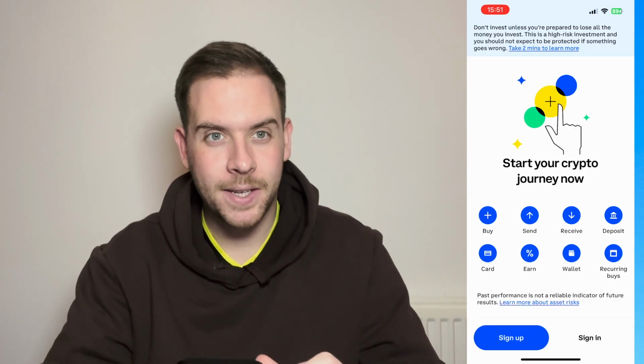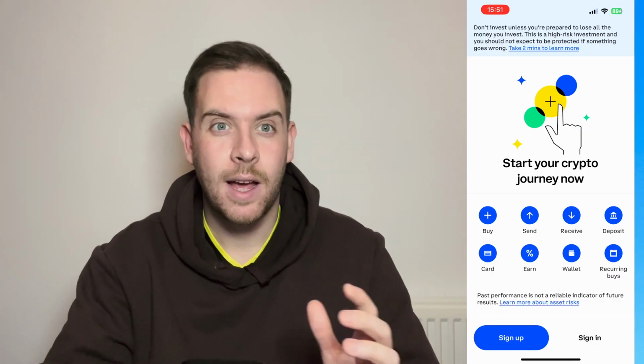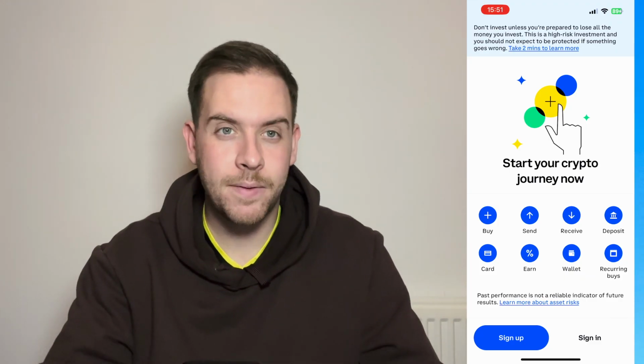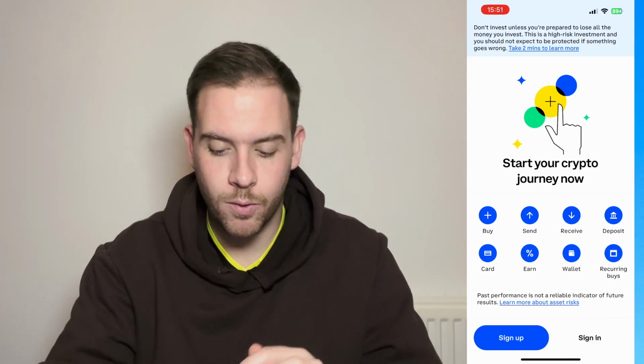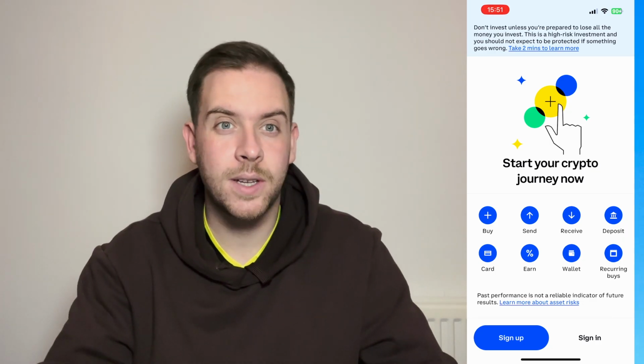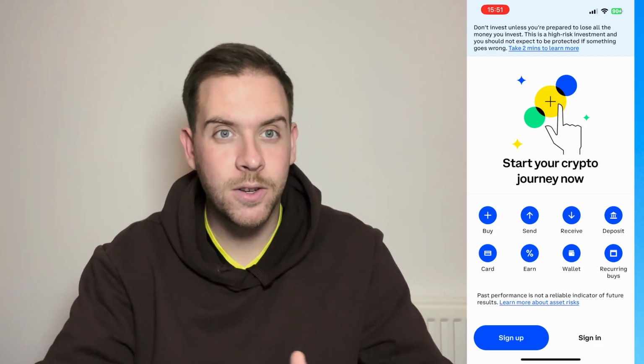There's a sign up button on the bottom left in blue. If you do not have an account, press that and create your account there. But if you do have an account, you can go to the sign in button on the right and basically enter your email, your password, and you will have access to start using Coinbase.